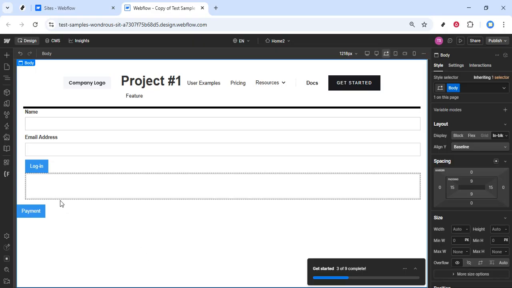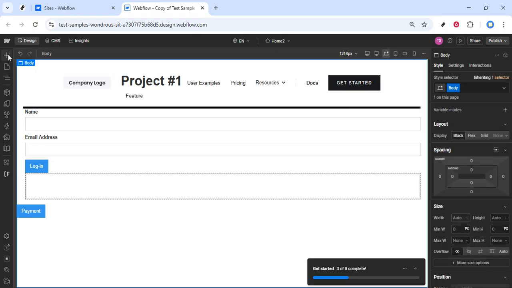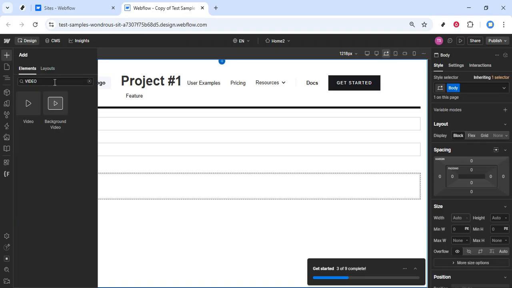Now that you're in the Webflow Designer, focus your attention on the left-hand side of the screen. You'll notice a variety of tools and options available. Look for the Add Element button, which is represented by a small plus icon. Clicking this will open a panel that displays a range of elements you can add to your site.